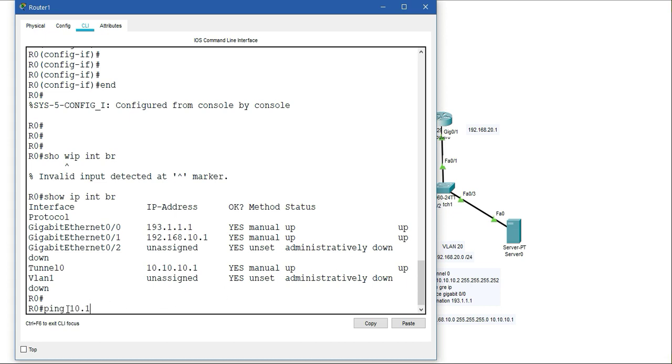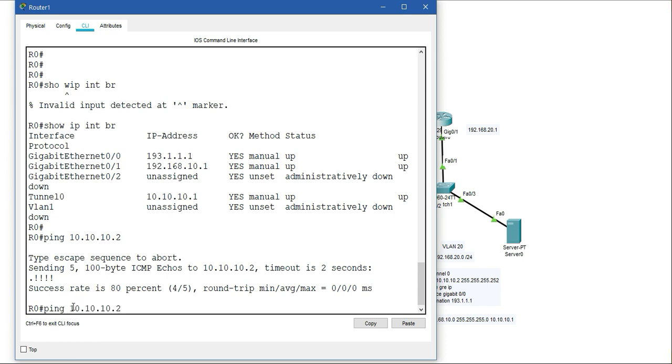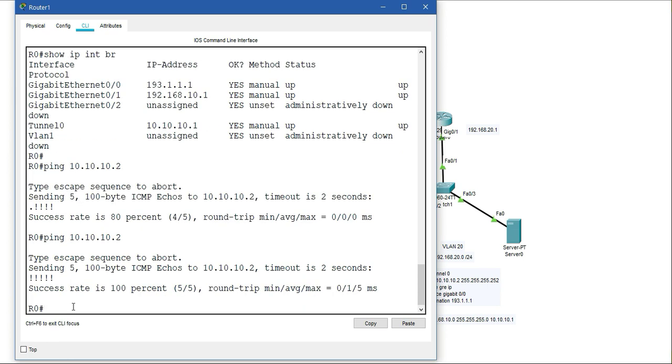So ping 10.10.10.2, and there you go, I'm getting a reply. So now my tunnel is up. I've configured it with all the proper configurations.